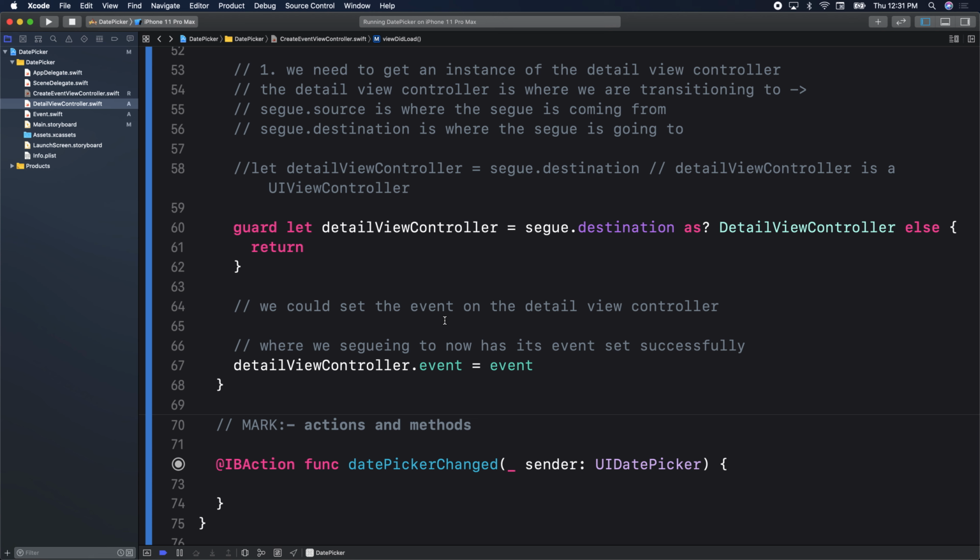Downcast it to the type we expect. This is downcasting. You change the type to the type you expect. The parent was a UI view controller. This is not what we wanted. We want the child, the subclass of that UI view controller, which is a detail view controller. That's the type we expect. That type has a property on it called event.